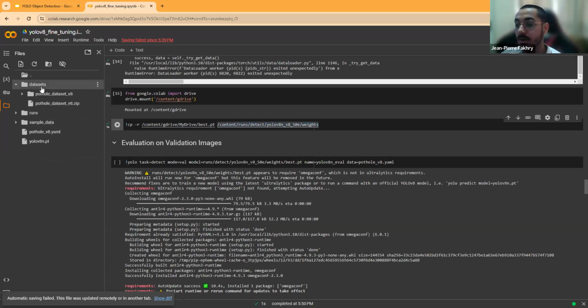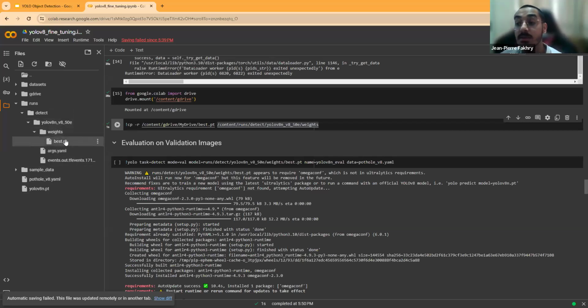If we go on to this directory together, which is runs, detect, YOLO V8, we can see inside of the weights that we now have the best.pt model, which is the model that I have trained previously. So in summary, what I've done here is mount the Google Drive to the Google Colab environment, and then copy the file named best.pt from a specified path in Google Drive to a specific directory within the Colab environment.